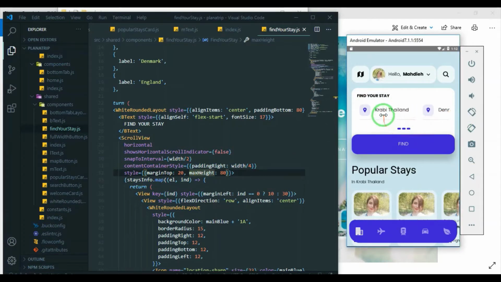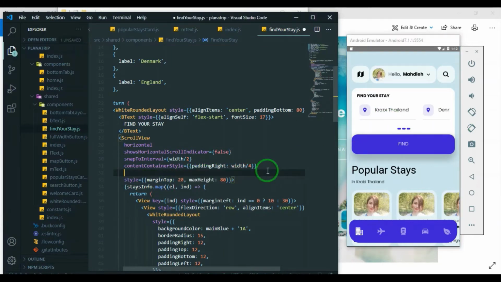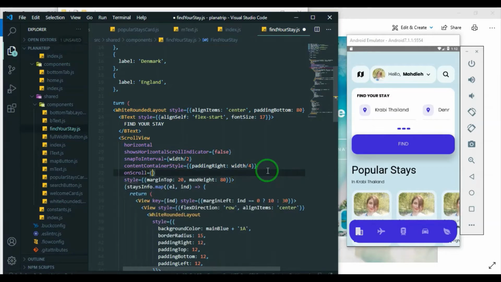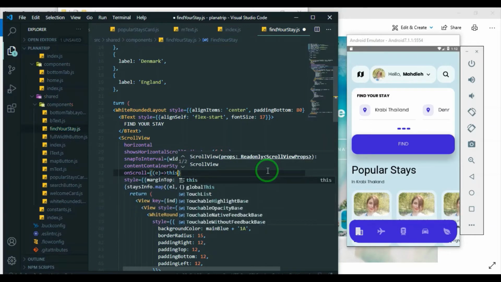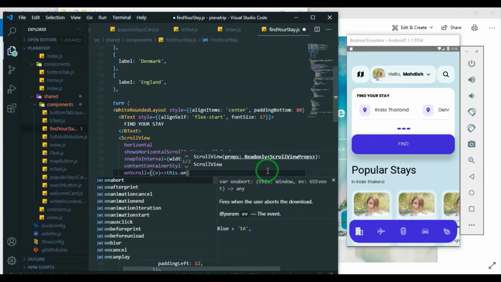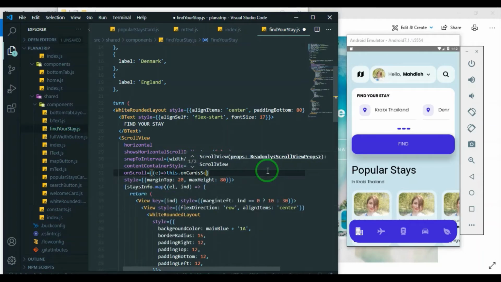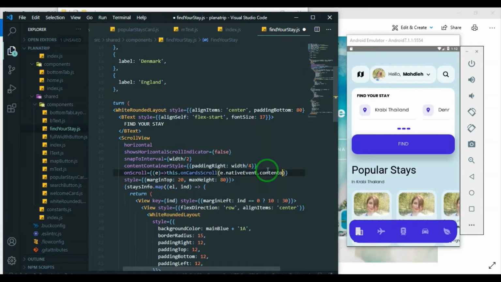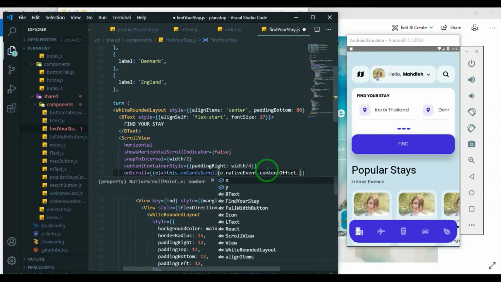Denmark is snapping or Krabi Thailand is snapping. So we write an onScroll event for our scroll view. Here we grab the event, then call this.onCardsScroll. This is something we make: e.nativeEvent.contentOffset.x.